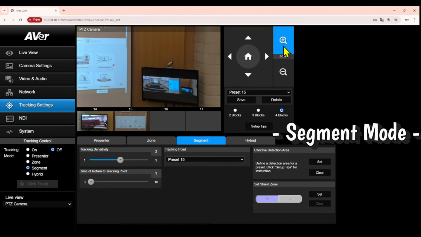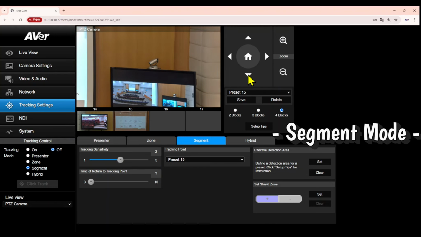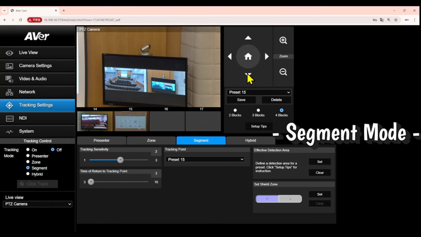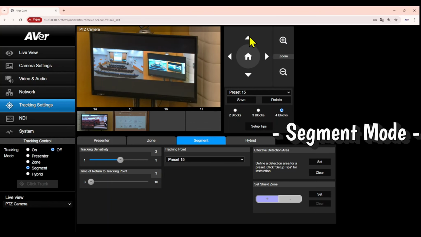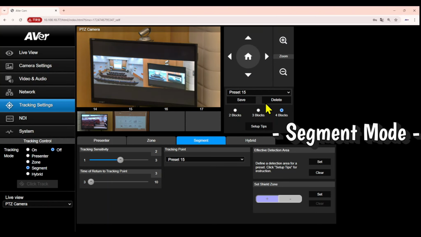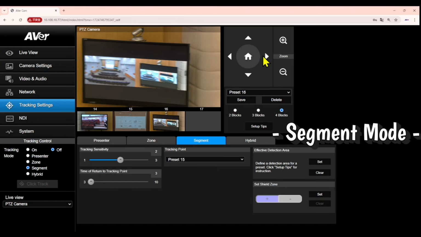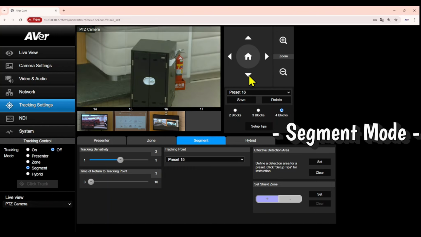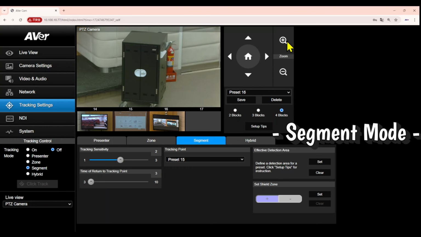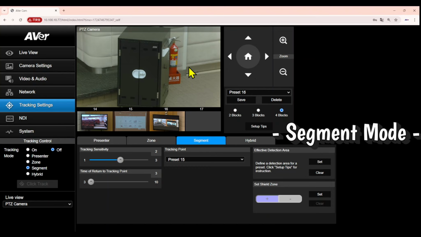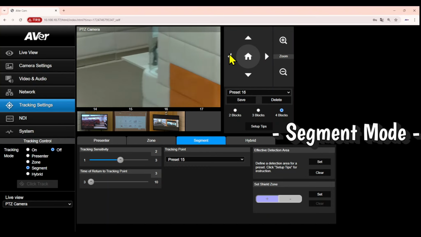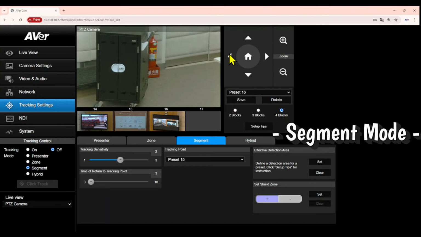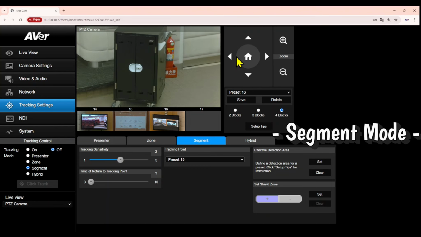Preset 16. Focus on, like, the blackboard or the TV. Save. When the presenter moves to this area, I'd like to focus on a specific object here, for example, the charger card. Save.